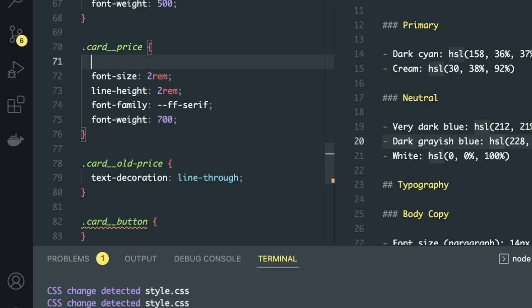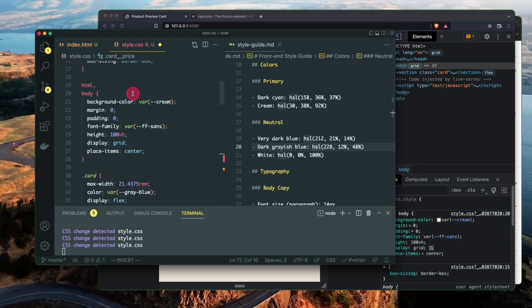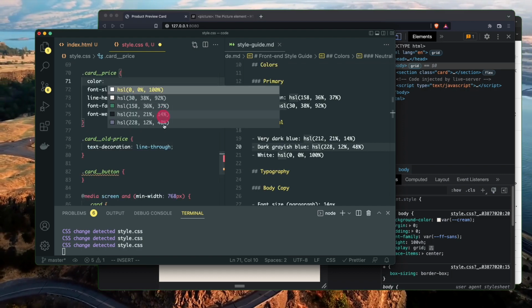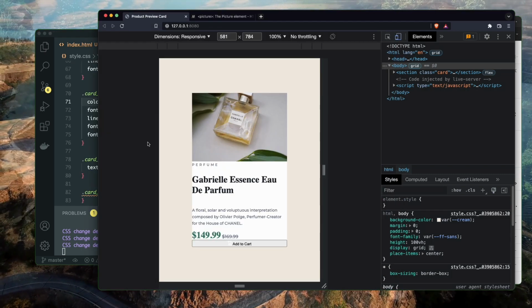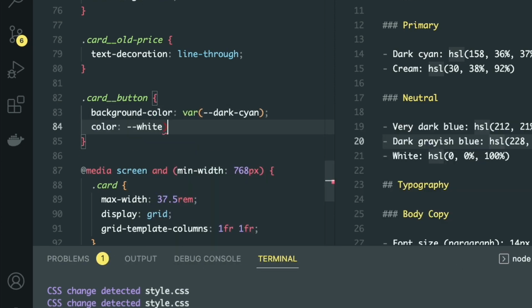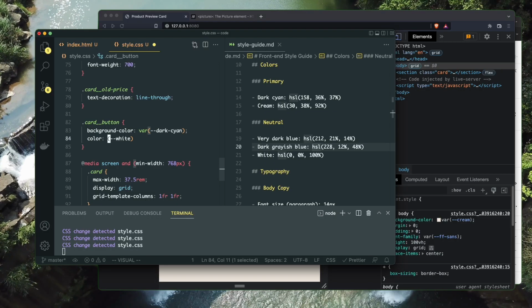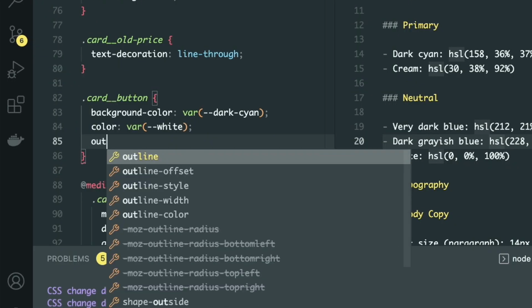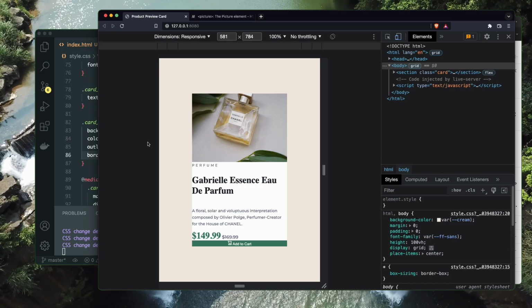Let's go to our price. The color is going to be green. Or what do we call it? What is that? What's the cyan? Dark cyan. It's green. Dark cyan. Cool. Card button. Background color. Dark cyan. Color's white. Oh, come on. And let's just restyle this real quick. Outline none. Border none. Cool.